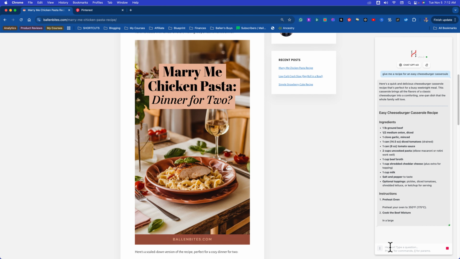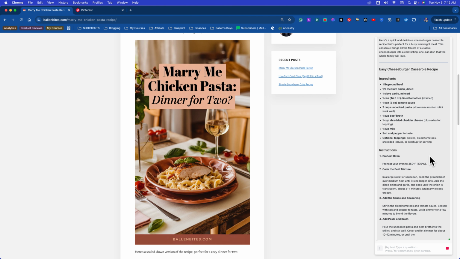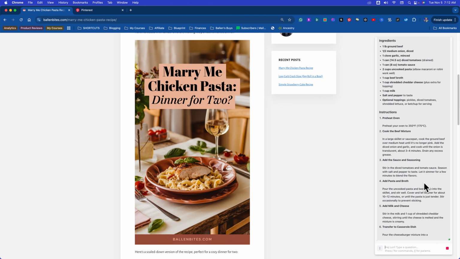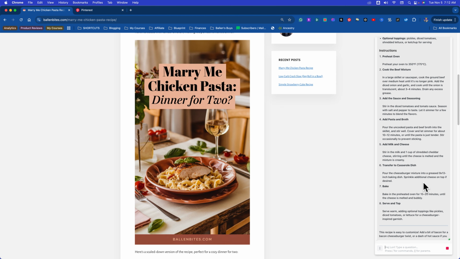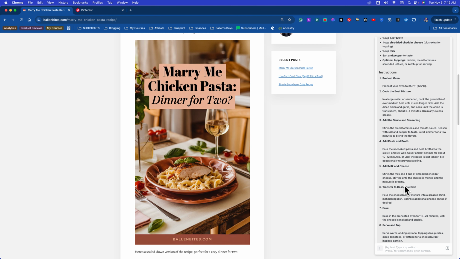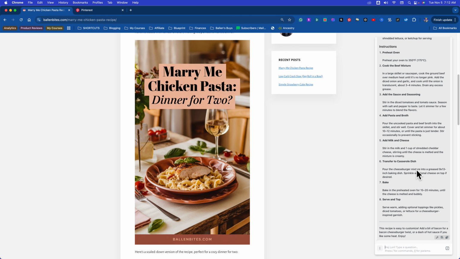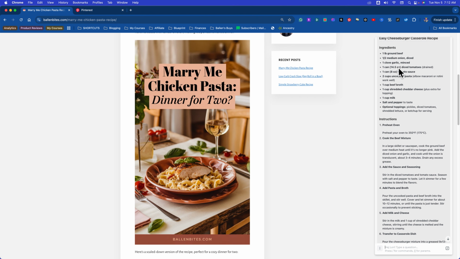So it's giving us this easy cheeseburger casserole recipe, okay? I'm not stealing this from anyone. How many times have people done cheeseburger casseroles, right? So now we don't have to go get another recipe, although you could plug in a recipe to be inspired by and it'll do that too. But just for the sake of it, look what it does. Okay, a pound of ground beef.